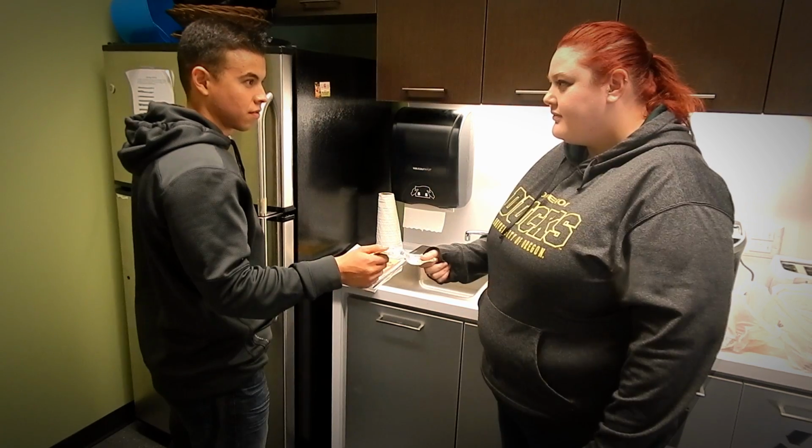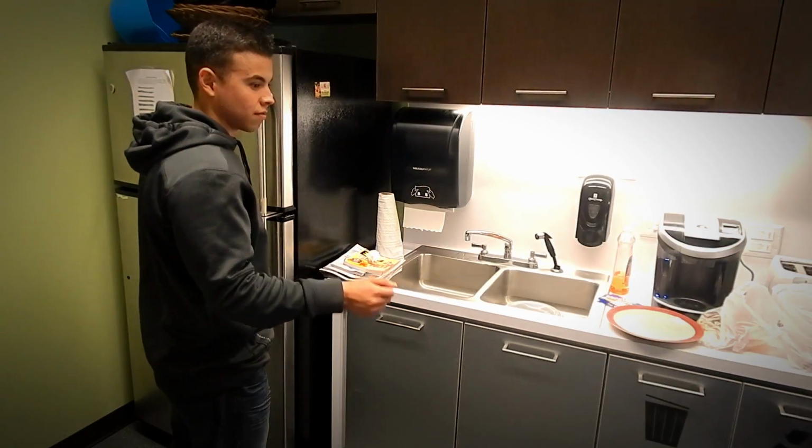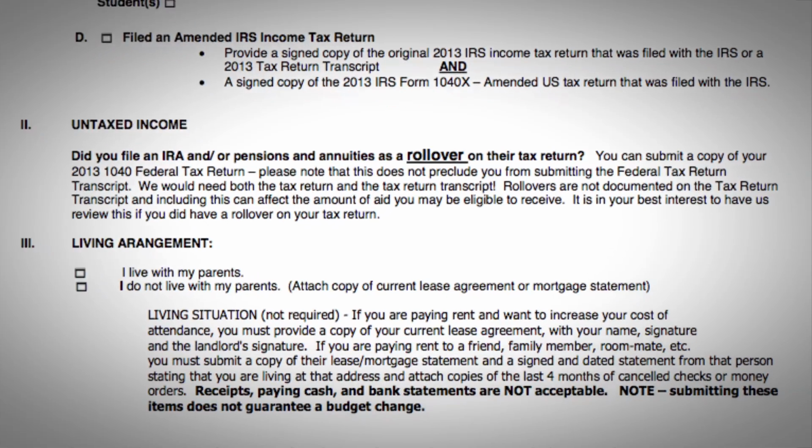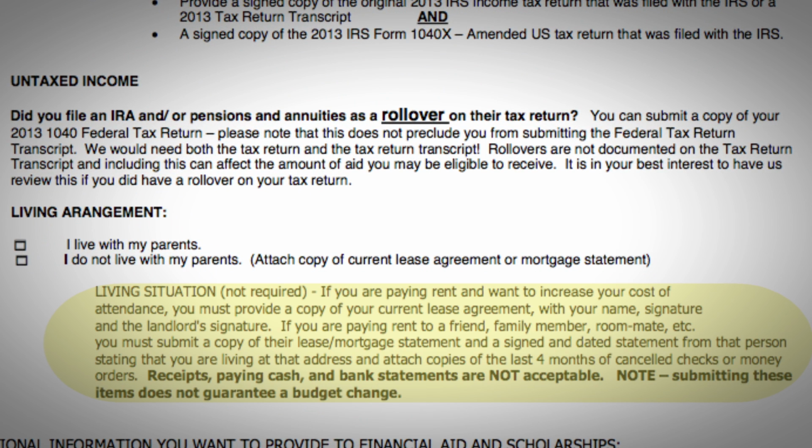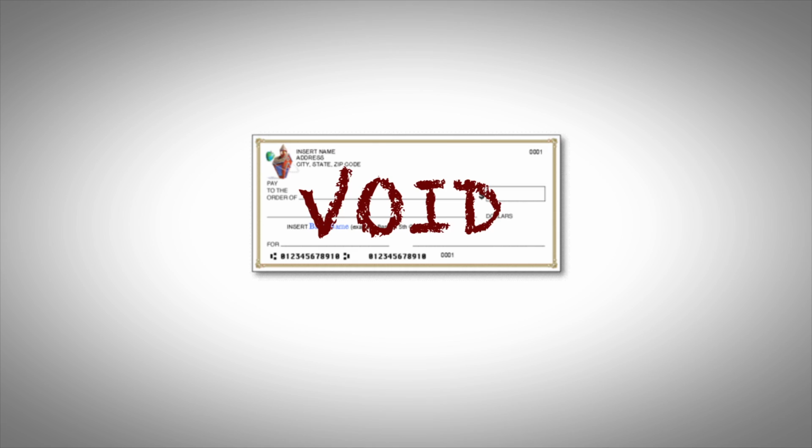If you are paying rent to a friend, family member, roommate, etc., you must submit a copy of their lease or mortgage statement and a signed and dated statement from that person stating that you are living at that address. You must also attach copies of the last 4 months of canceled checks or money orders.